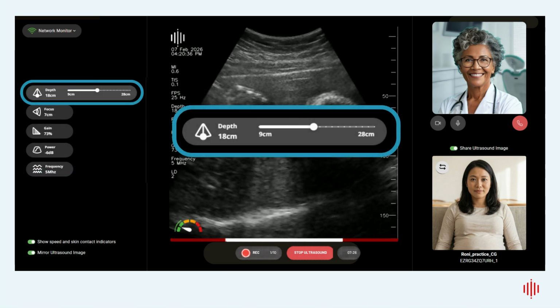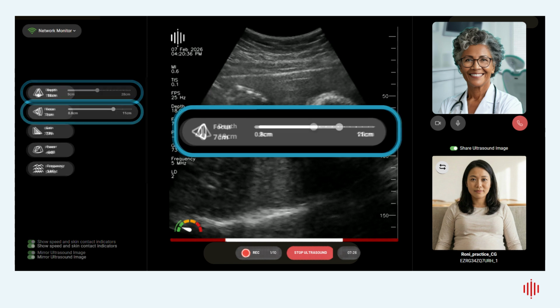Depth controls the scan depth. The default is 18 centimeters. For early gestation weeks or low BMI, set the depth to 12 to 14 centimeters. For late pregnancy or high BMI, set it to 22 to 24 centimeters.